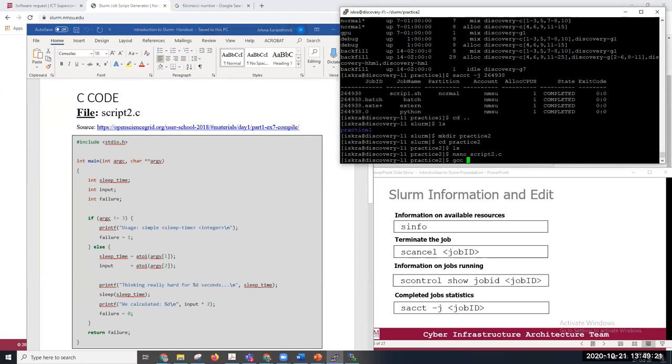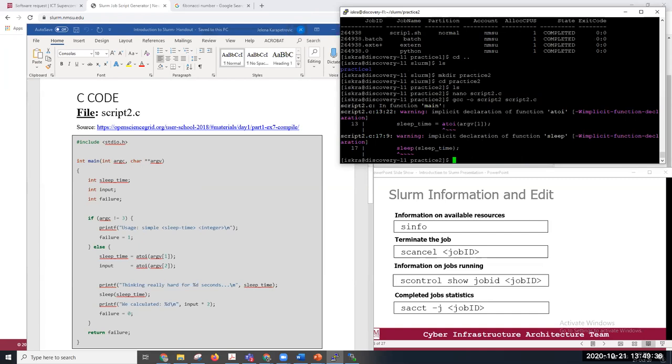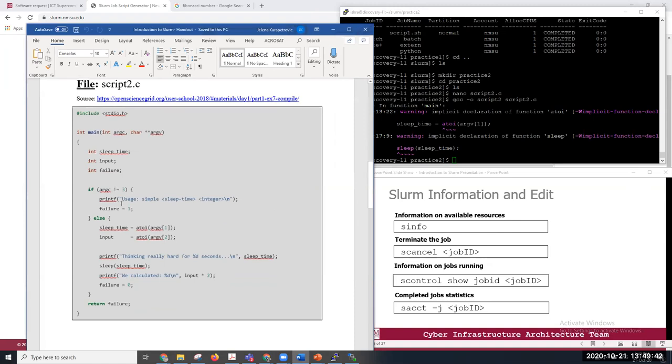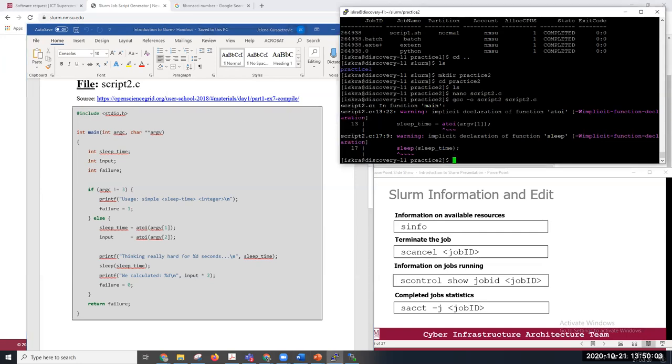Let's compile it. So what does this script do? It sleeps for some time. You enter two arguments. And then after it sleeps for some time, it calculates your input multiplied by 2. You will see when we complete it.